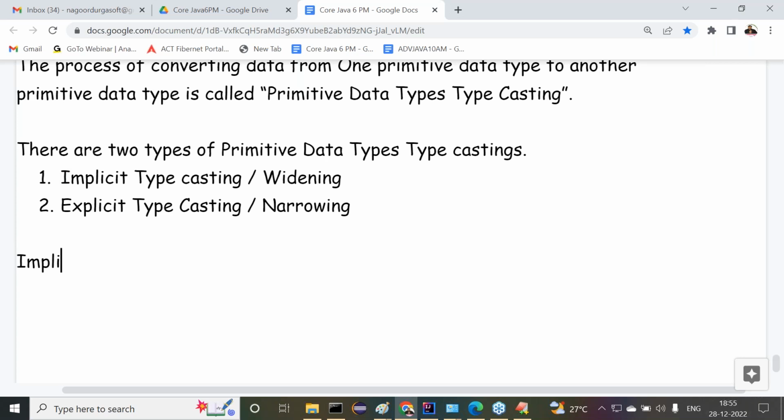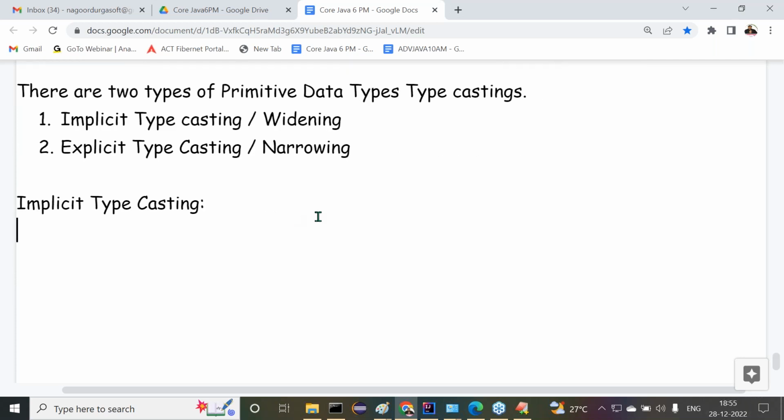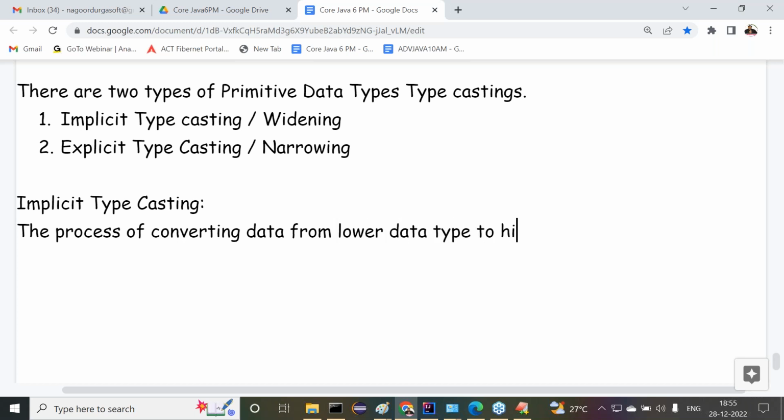Now let's observe this clearly. Implicit typecasting. What is the meaning of implicit typecasting actually? What are you understanding about it? Everybody observe carefully. Listen carefully, implicit typecasting: the process of converting data from a lower data type to a higher data type is called implicit typecasting.